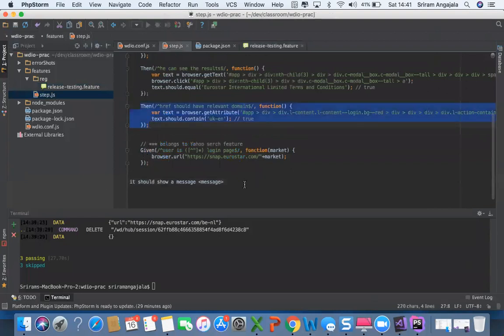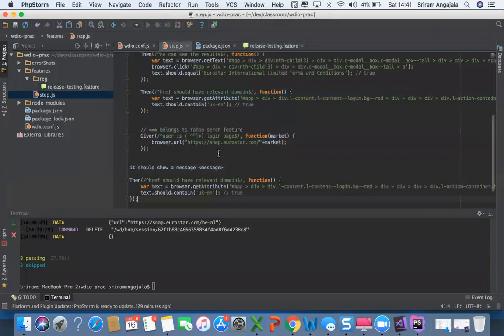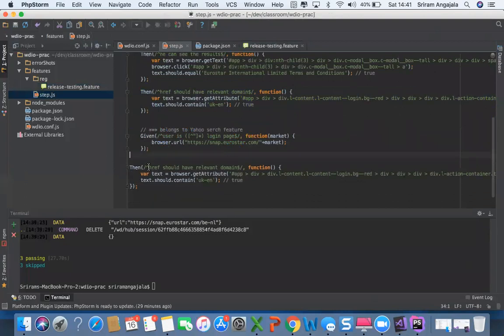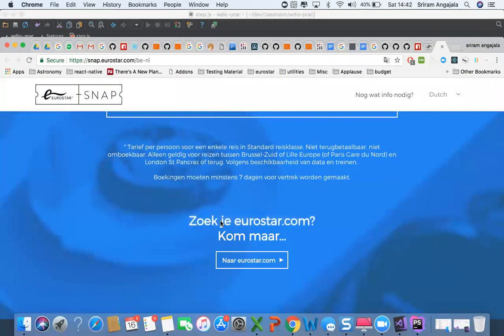So I'll copy some other then condition, and then I will copy and paste this message, this particular text. Now I'm just replacing it. Message is nothing but again a regular expression, so I'll put this as a message. And that should be visible, right? So you should have this message visible.